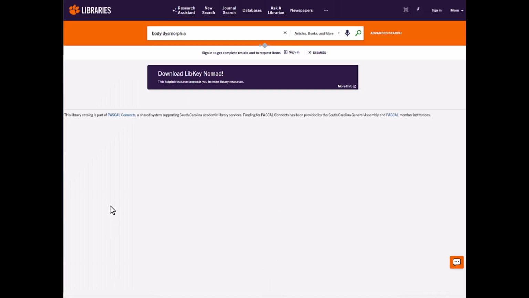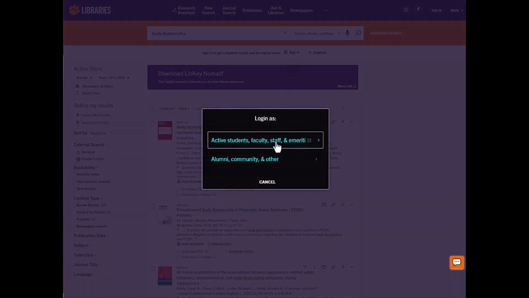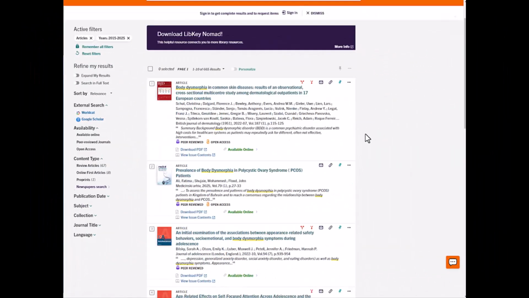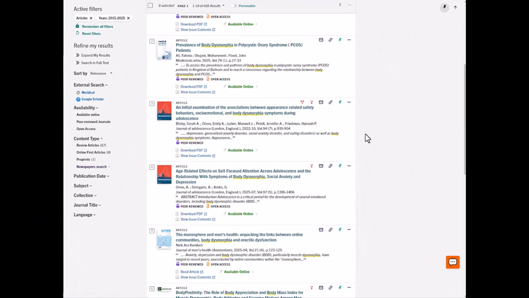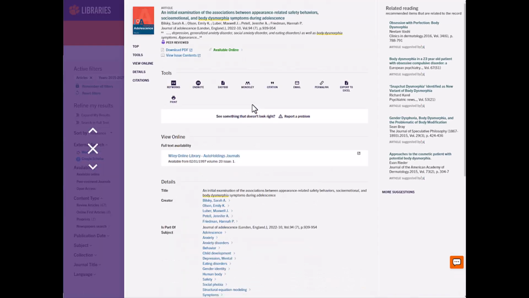With our results more manageable, sign into your library account to ensure you can access and request any articles you need from the list. Take some time to review the results, and when you find one you like, you can click on the title to view the full item record. This includes important information like location, availability, and several citation generators.